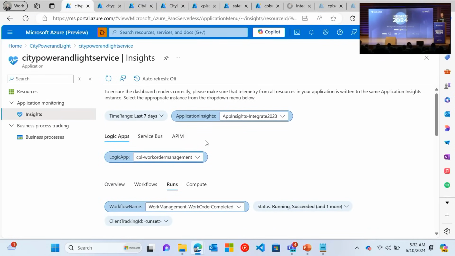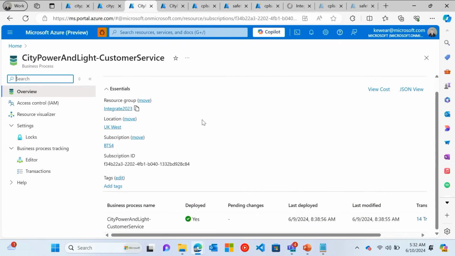Now, in the interest of time, I'm not going to go into the Service Bus and APIM side of things. Divya and I posted a blog this morning. We've got some more videos, so you can check out the data that we expose for those services as well. Now let's shift gears over to the business process tracking.